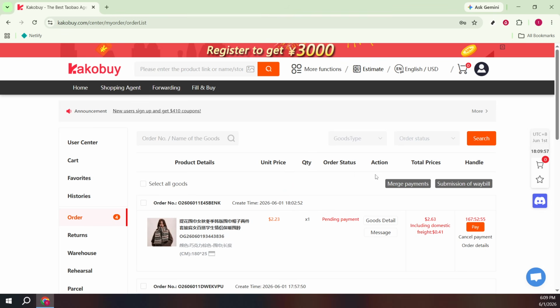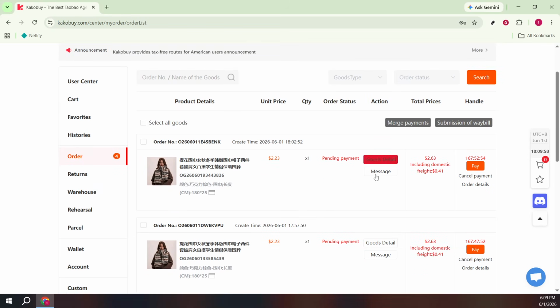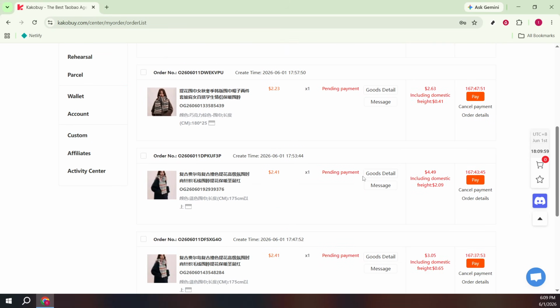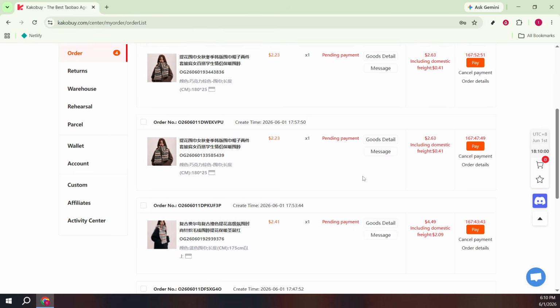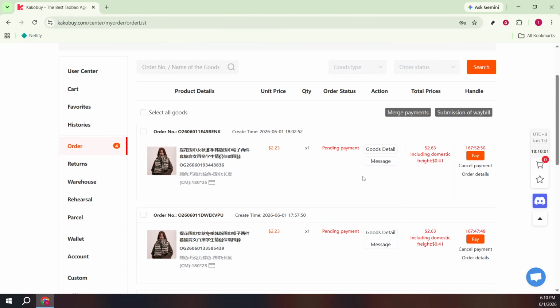From here, choose the specific order you want to apply the coupon to. If you have multiple open or unpaid orders, select the one that meets the coupon's conditions. You might notice an indicator or updated total once the coupon is attached. When you're ready, click Pay to proceed.